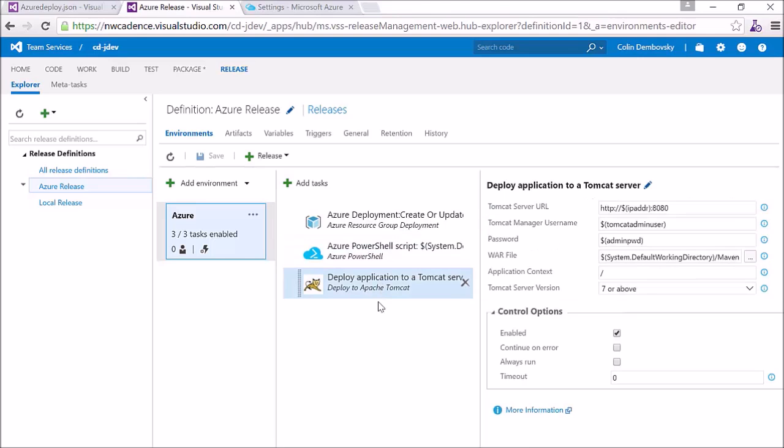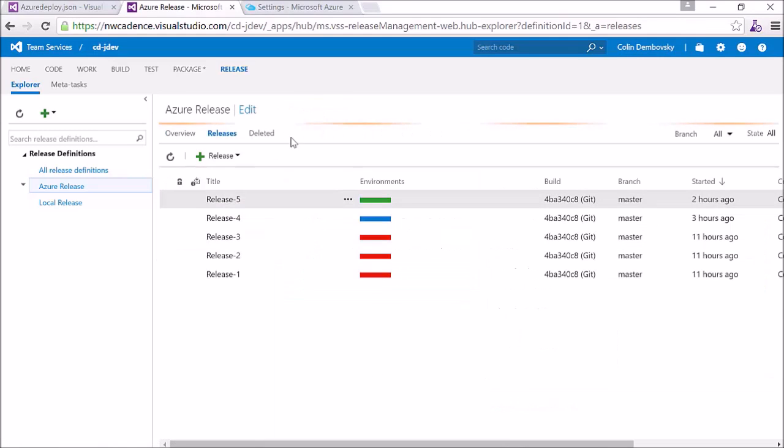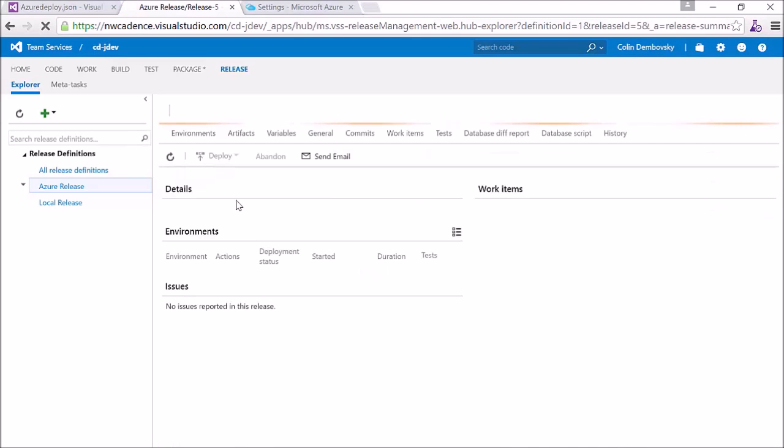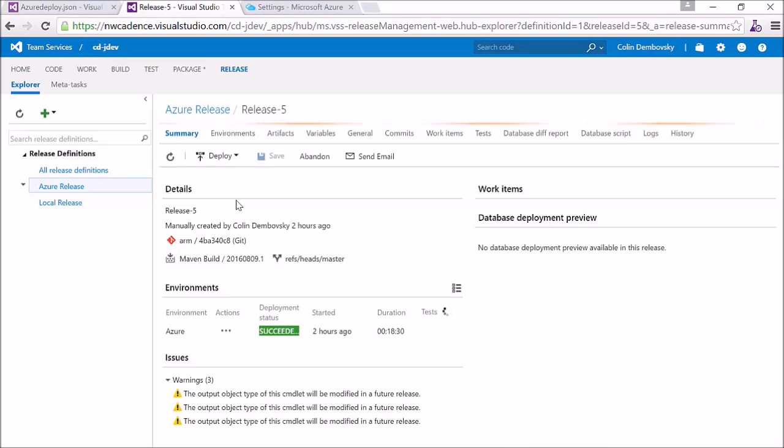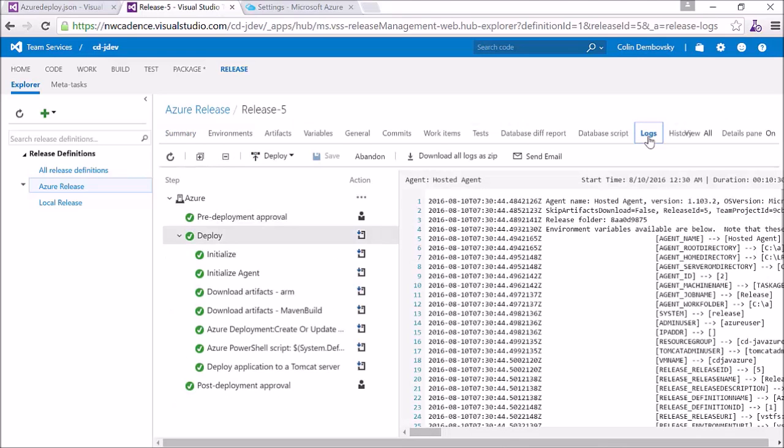If we go to the deploy Tomcat task, you can see how the IPaddr is used for the address of the Tomcat server URL. Let's go and have a look at a completed release. We can see release 5 was successful. I'll double click it to open up the summary and then hit log so we can view the logs. Here you can see that the deploy, create or update Azure Resource Group task completed successfully. Then the PowerShell script was successful, and finally the Tomcat task successfully deployed our application to the Tomcat server.